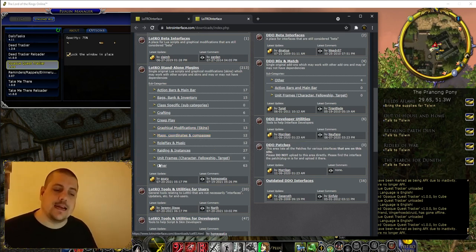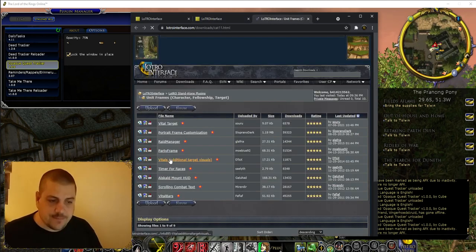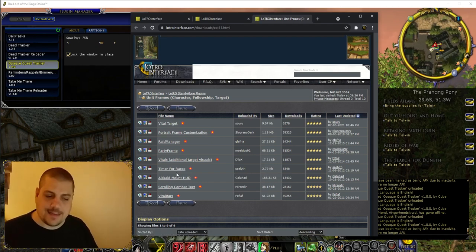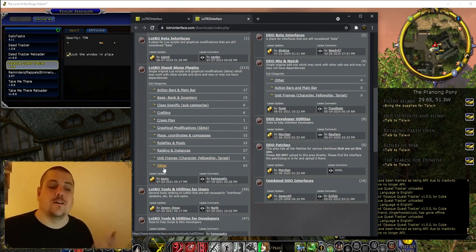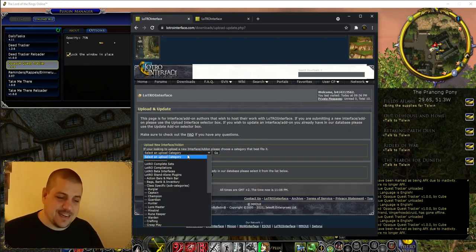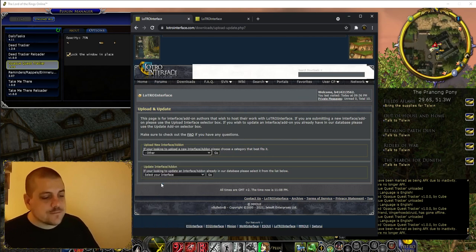And so you get down here and you're like, well, maybe it's unit frames. What's in here? And you look at things, and it's like, oh no, this isn't about unit frames at all. So eventually, if nothing else, there's other. Anything that doesn't quite fit anywhere else. Perfect. This is an other plugin. It sure is. So scrolling down, select other, and go.